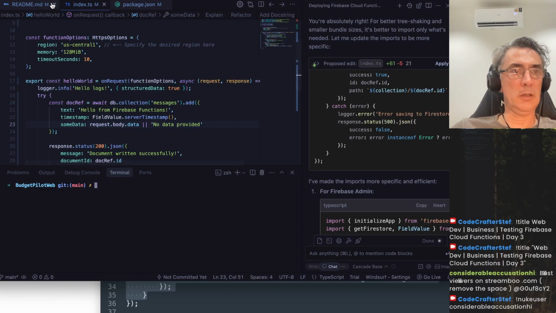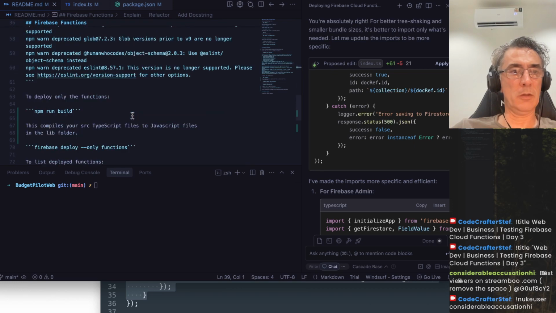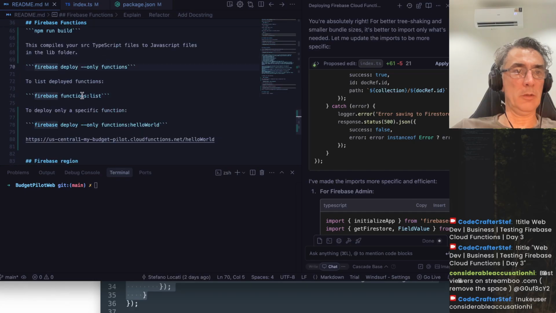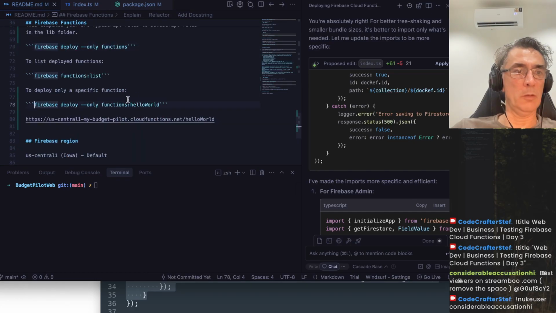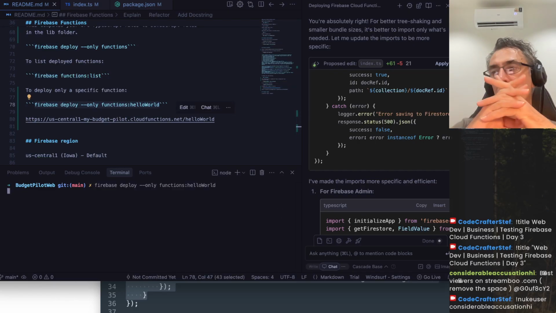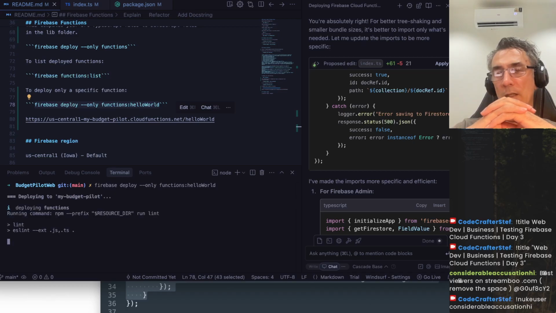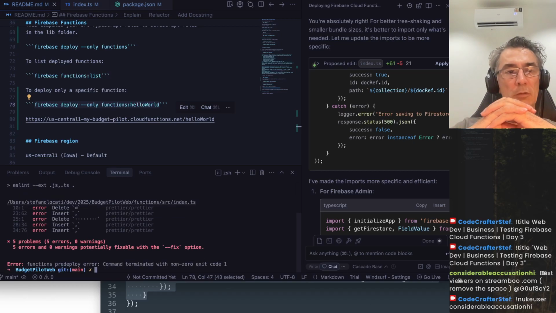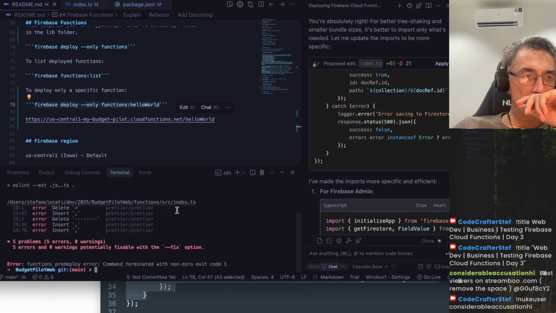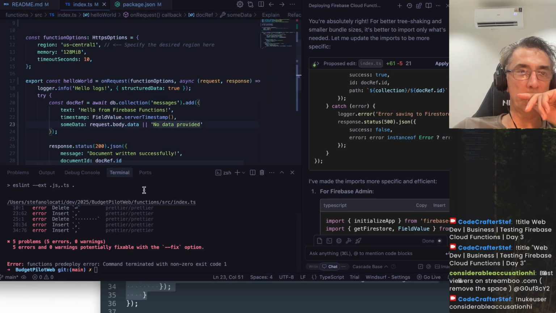So in the README, I have how to deploy, which could be either this way, deploy only functions, or deploy only hello world. Let's use the second syntax now to test it. We just have one function, so the two syntaxes are equivalent. I just want to test this. Okay, it fails because of some formatting issues apparently.